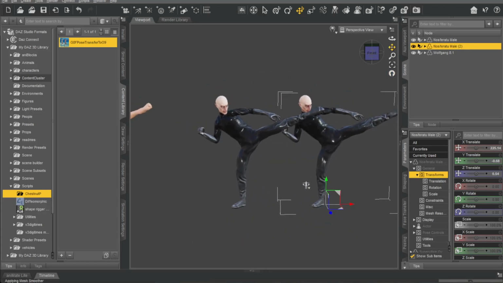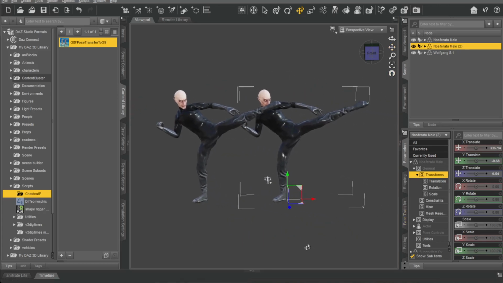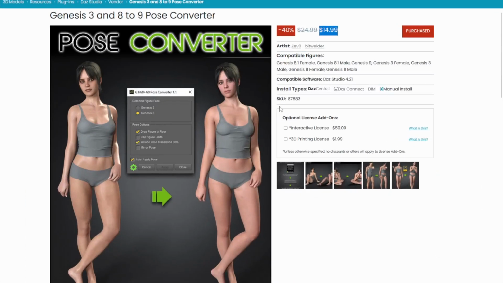But if you don't want to pay for something, there's a free one. I'll link it for you. That's the Genesis 3 and 8 to 9 pose converter. And it's wicked. It works. It's a good product. I recommend it for those that don't want to mess around and just want to get a pose done. Go for it. It's pretty damn accurate.